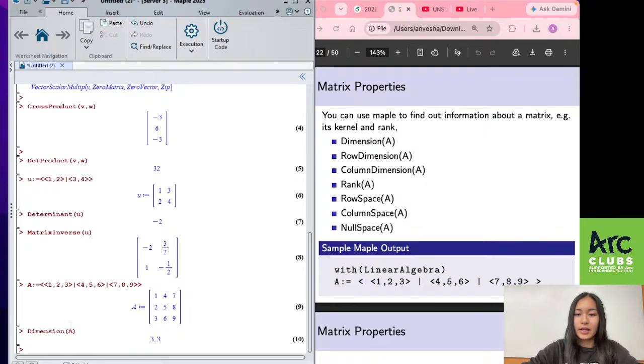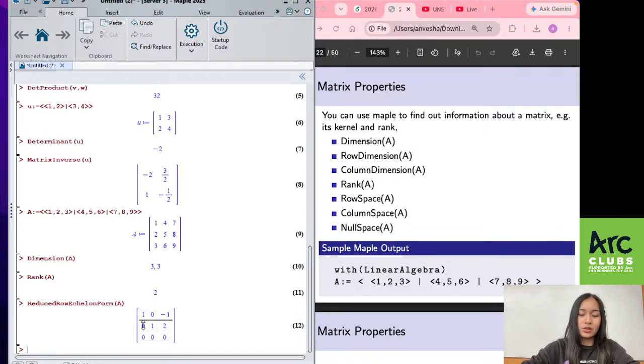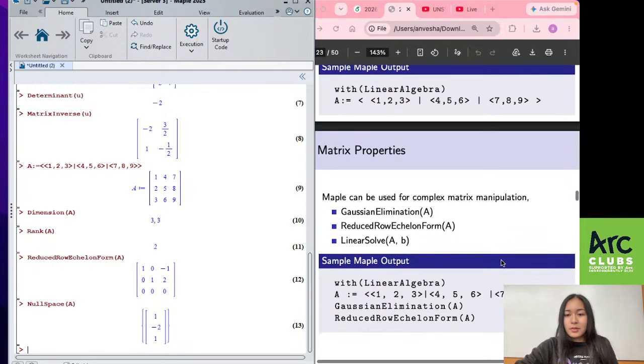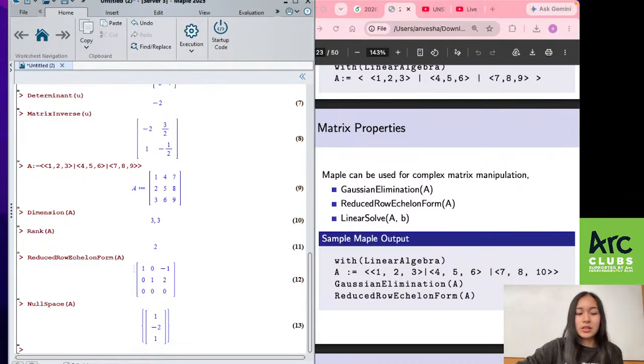Let's also have a look at rank, and that should give us 2, because when we do reduced row echelon form and examine A, there's only 2 pivot columns, so that means the rank is 2. Furthermore, there's other things such as null space, where it gives us that vector. There's also Gaussian elimination, reduced row echelon form, which I just used earlier, and linear solve. Just like I mentioned earlier, this simplifies the process and replaces the need to brute force vectors by hand.